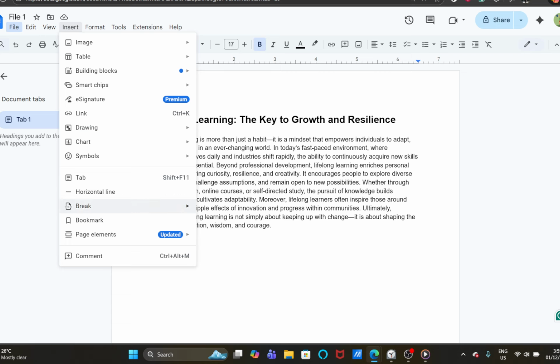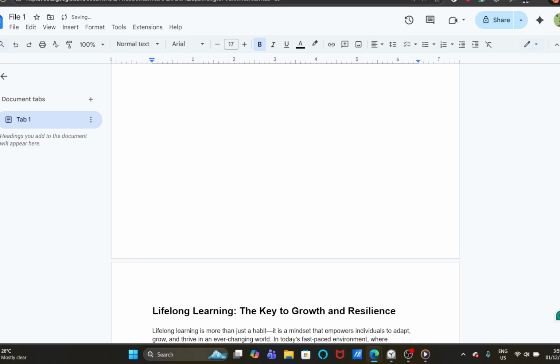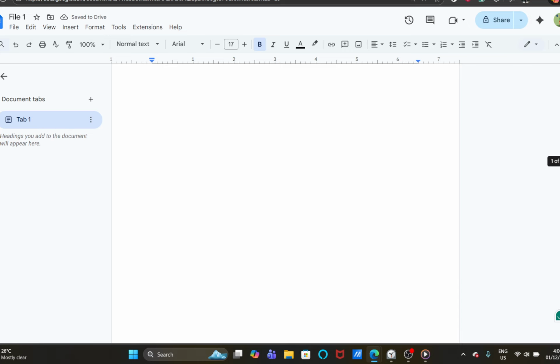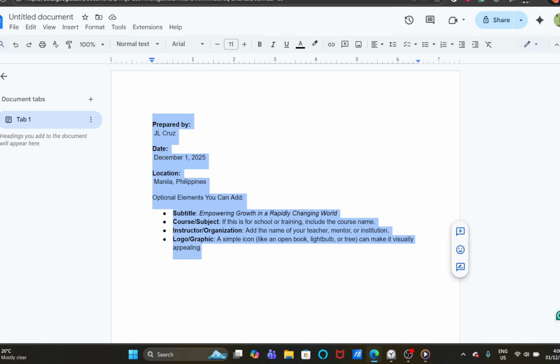First, open your document and place your cursor at the very beginning of your content. You want the cursor before the current title or the very first character at the top of the page. This matters because the next action will insert a new page right where your cursor sits. If you don't have anything typed yet, just click at the top left corner so the cursor is at the start. Next, go to the menu bar and choose Insert, then Break, and select Page Break.